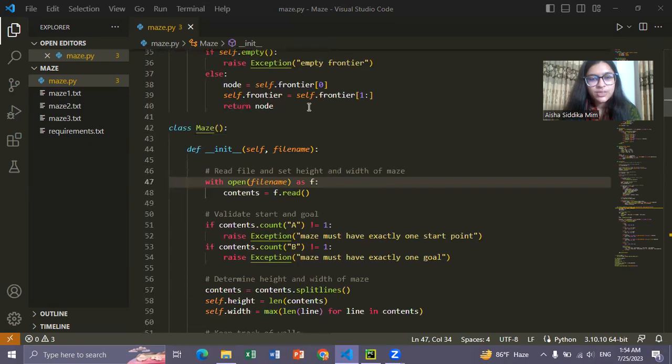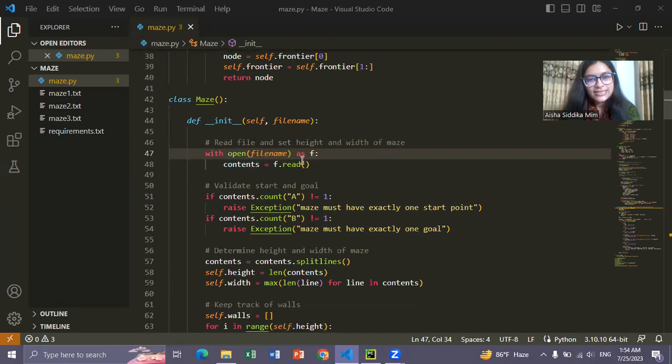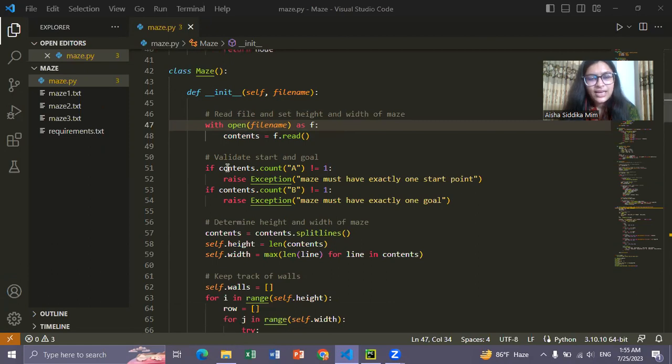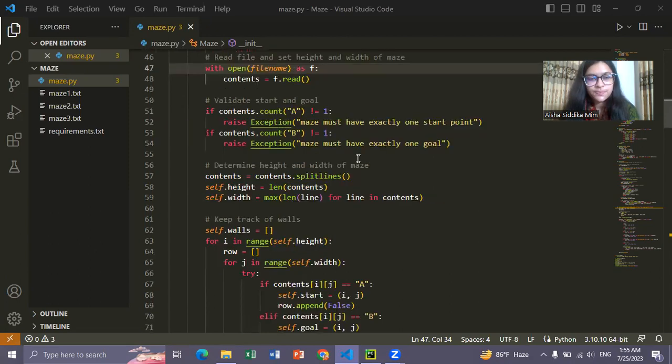So the class Maze will tell us the process of the sequence of the maze using a text file, which will be given as the input. So here we can see it is taking the file name, reading it, and keeping it in contents. Then it checks the validation of the start node and goal node, as there can be only one start and one goal node. So it is checking if there is more than one or not equal to one, it will raise an exception.